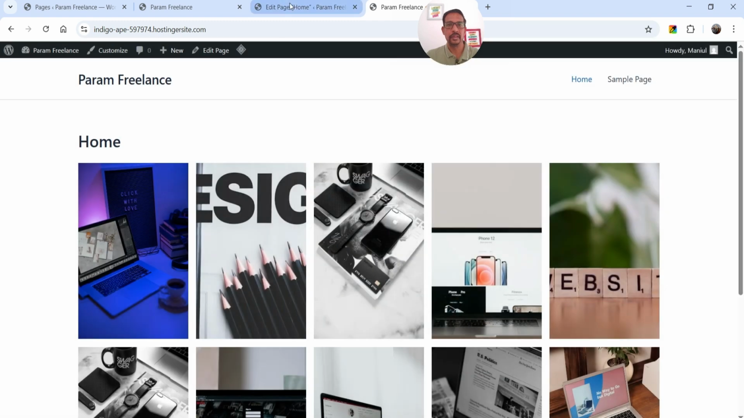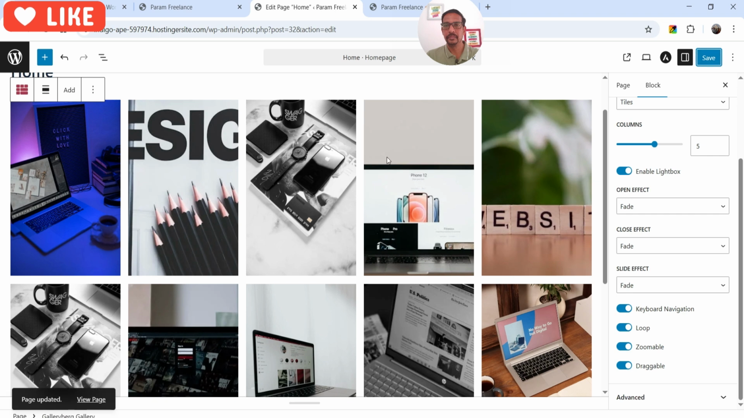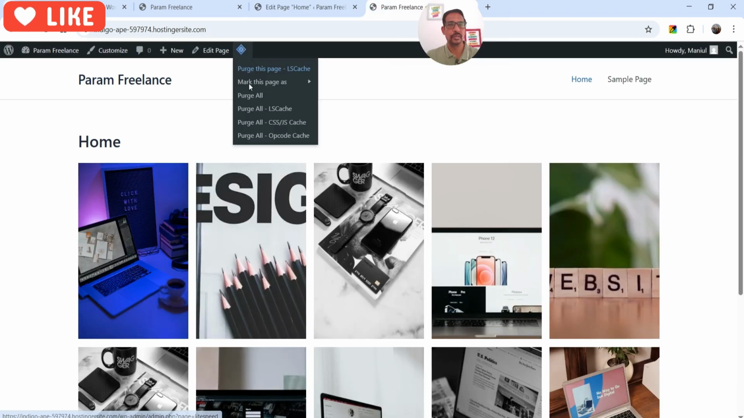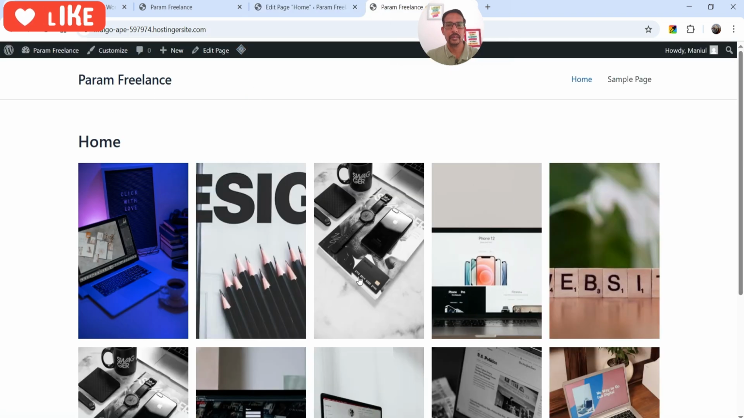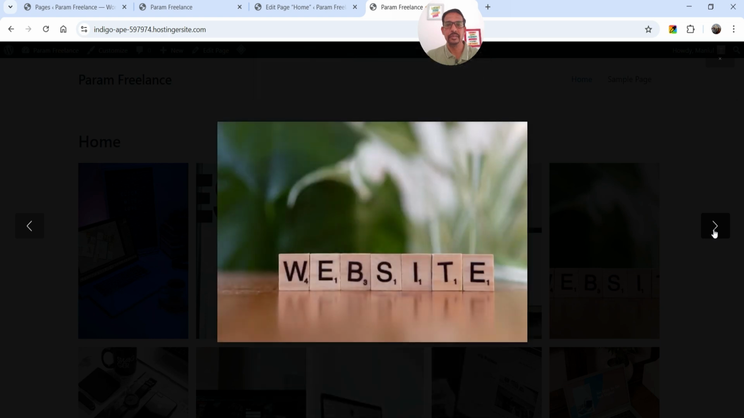Let's close it and let's try another effect. For the slide, let's change it to fade. Save it. Let's refresh it. Click on it, it will open the image in Lightbox. Let's navigate to the next image and you will see the fade effect like this.